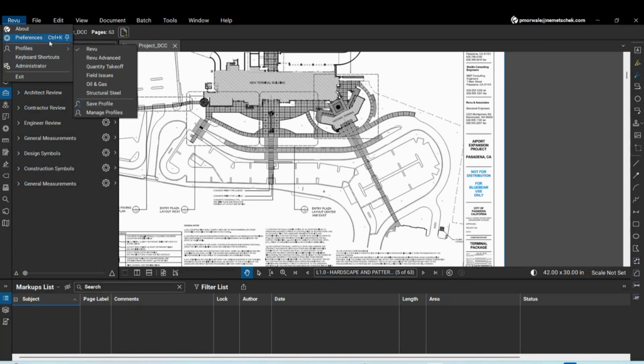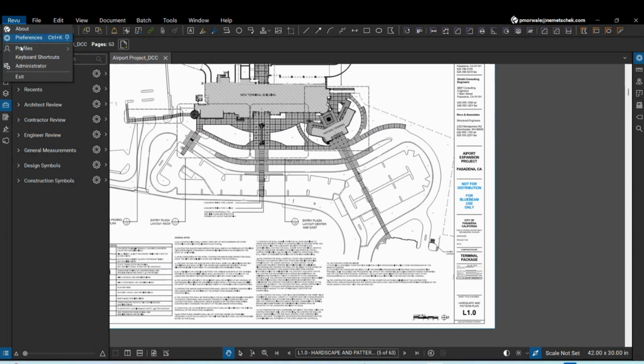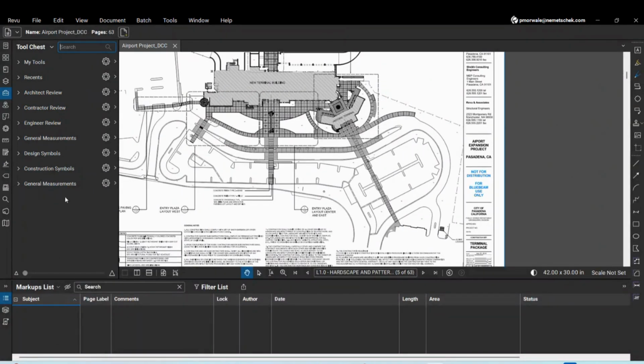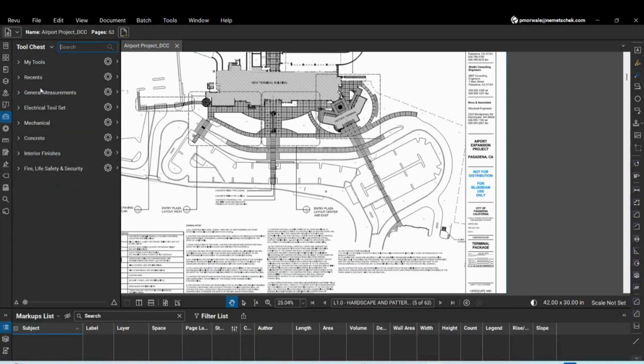Now, depending upon the profile that you select, this user interface as well as the tools inside the tool chest will keep on changing. So if you select Review Advanced, you can see this construction symbol got added, or even these design symbols got added, which were not there probably in the earlier profile that we were having. Or suppose you go to another profile, like say if you are interested in quantity takeoffs, you can select this profile, and then the tools specific to that particular profile will appear over here.